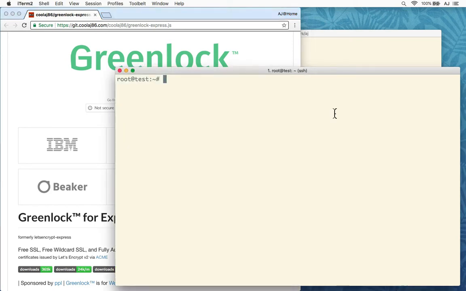So I'm here SSH'd into my remote server, and what we're going to do is instead of just running that example config right out of the Greenlock directory, we're going to create an Express app and then change that configuration so it's not just optimized for brevity, but it's also more explicit and more dynamic.